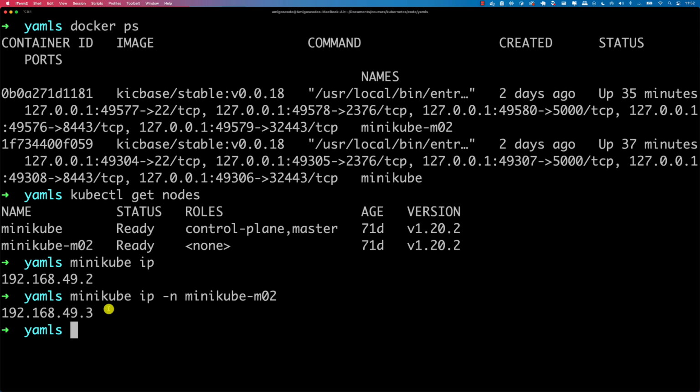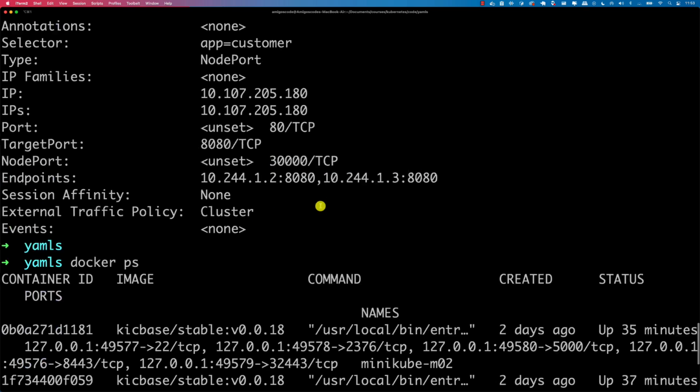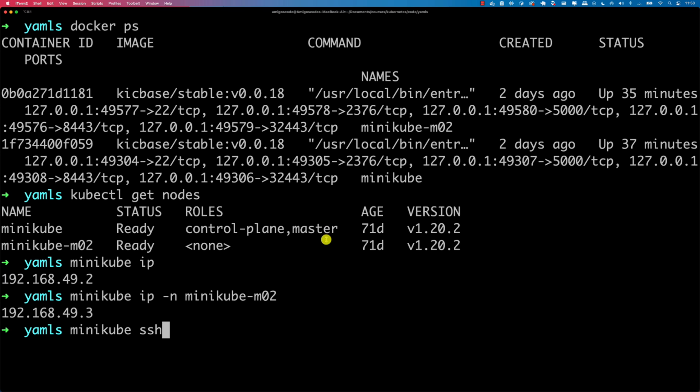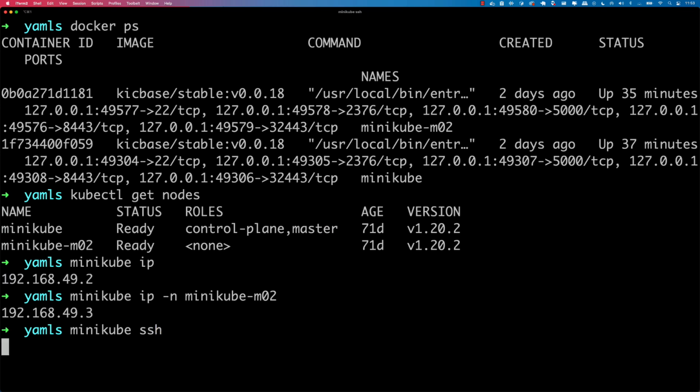So what I want to do is the following. I want to say minikube and then SSH. So we want to SSH into this node right here, and then we want to send a request from this node into this node on that port. So the port that we have is this port, so 30,000, right? So let's just do that. So let's just SSH into node 1 right here.